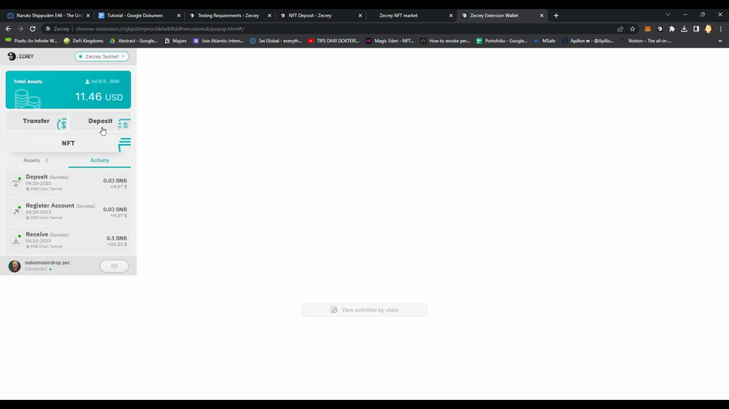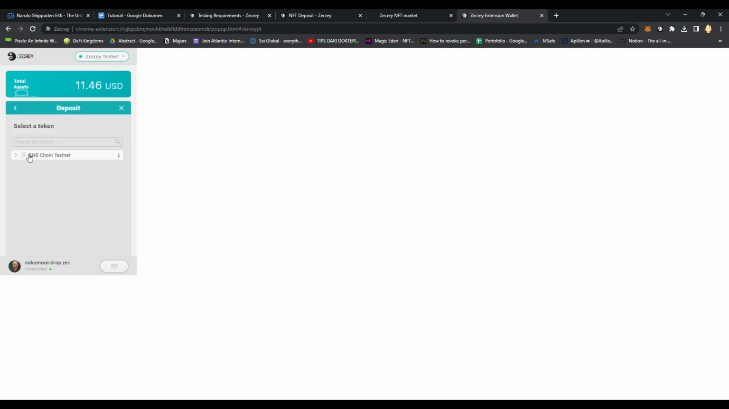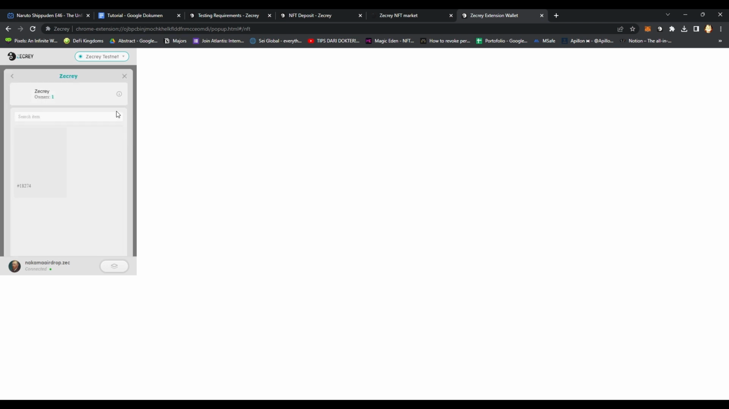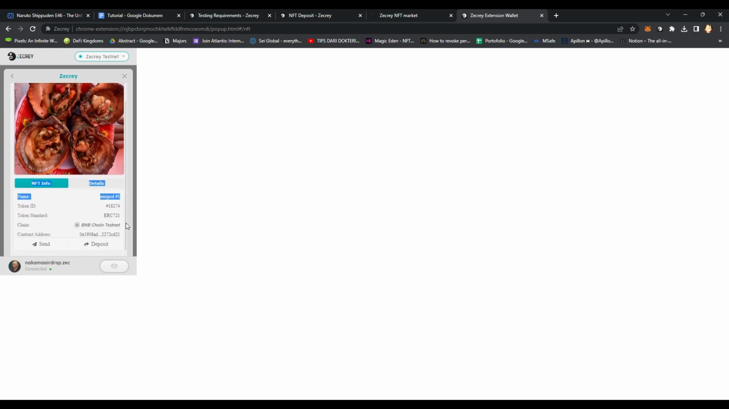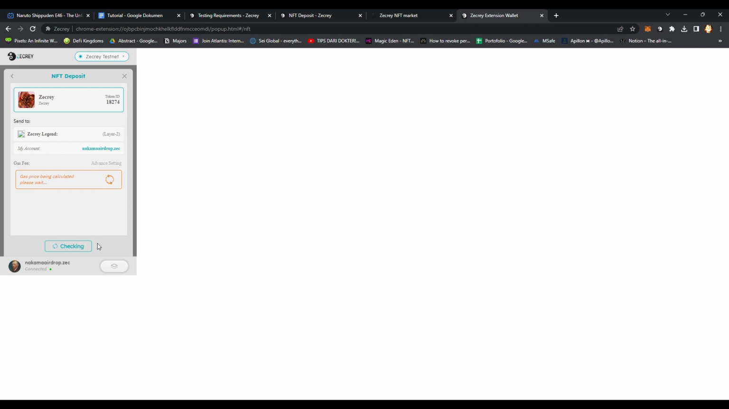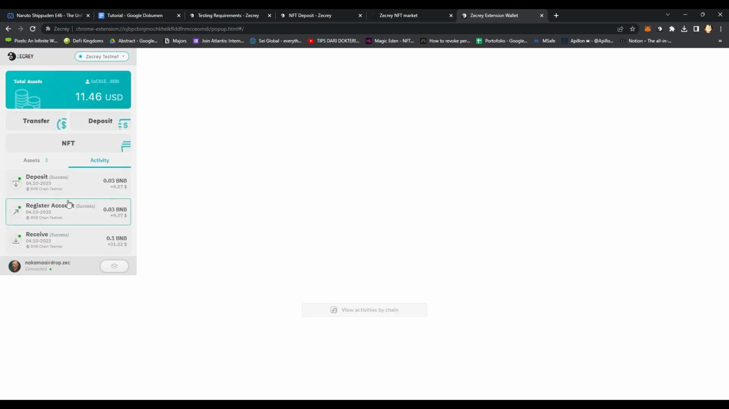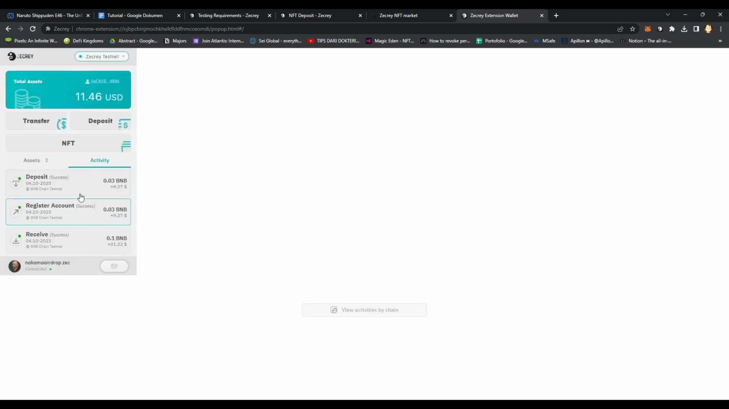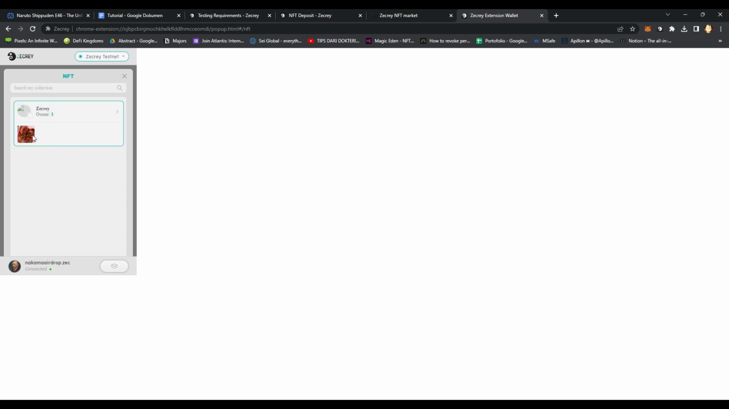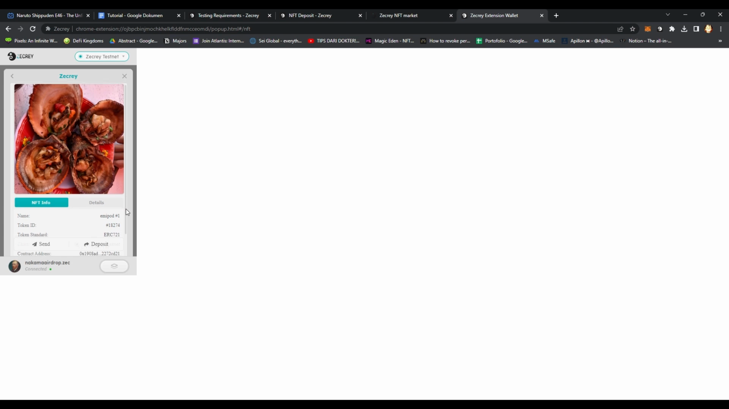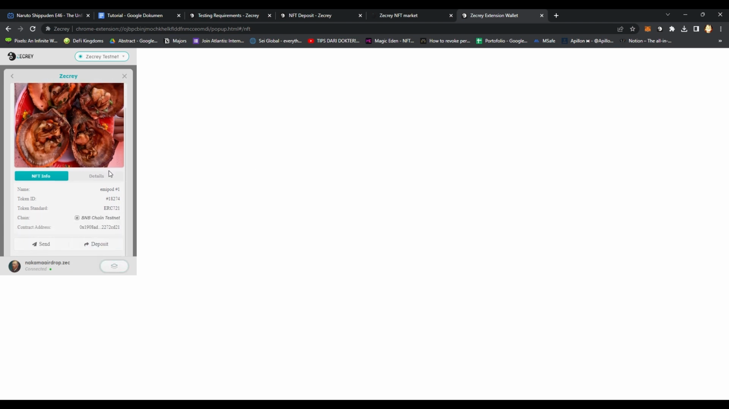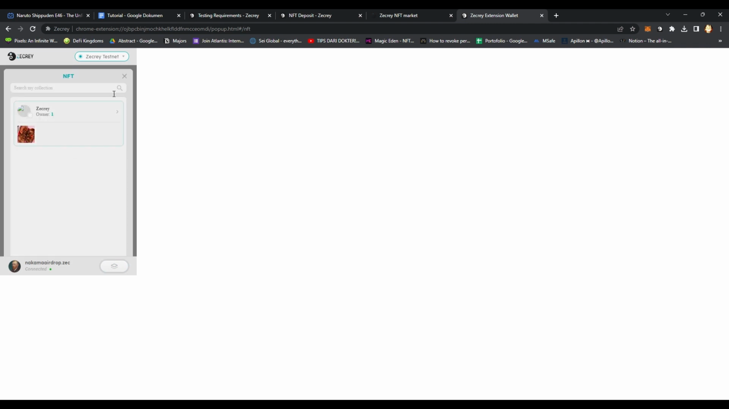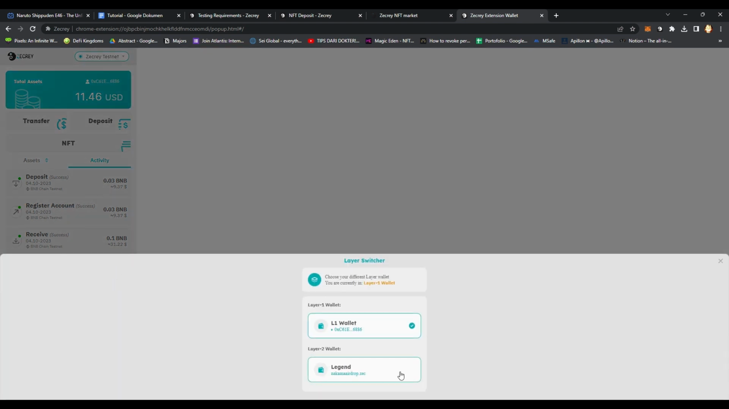Click this, click deposit. My bad, click NFT, click this one, click this, click deposit, and then click approve. Wait until it's landed on your layer two.